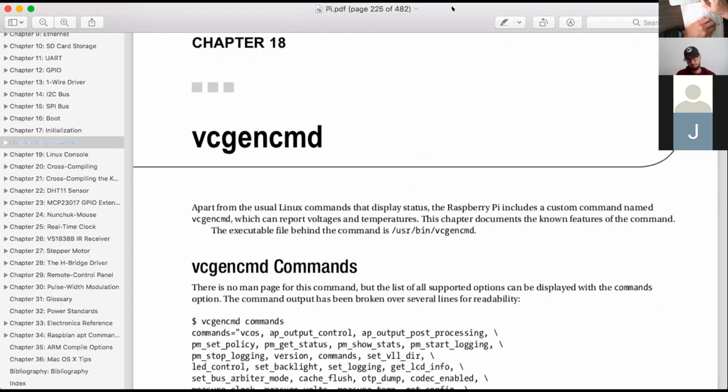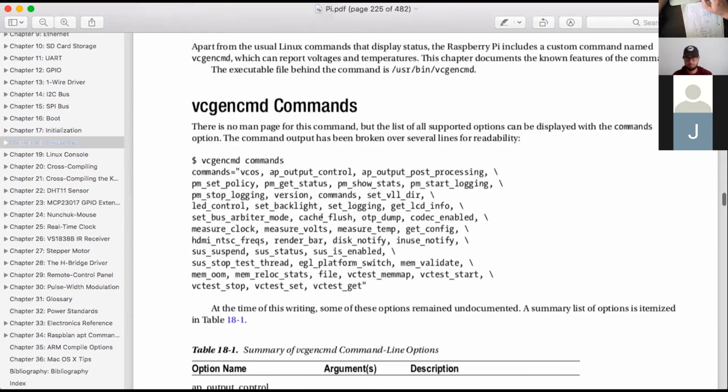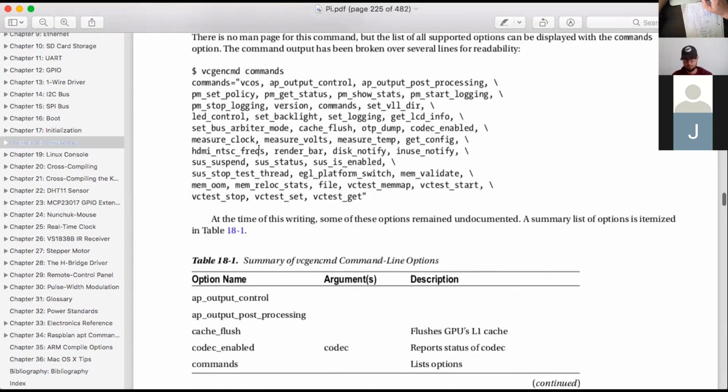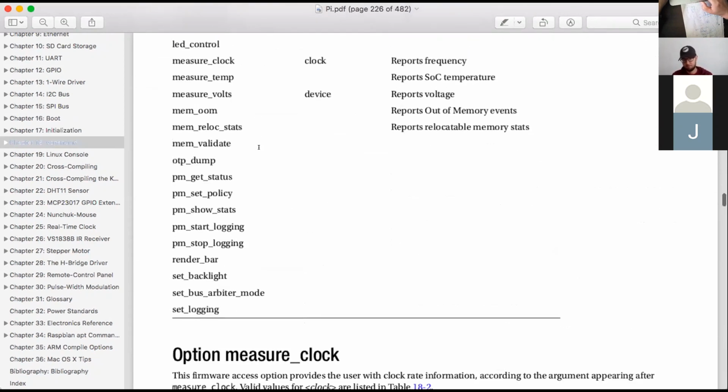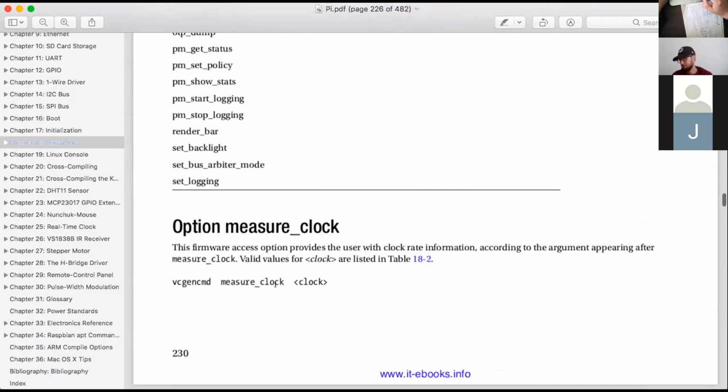Next topic, chapter 18, is this nice command called the vcgencmd command. This command has a huge number of functions. I'm not very familiar with it; I just know a little bit. For example, you can measure the clock rates. I actually did overclocking during the weekend. I overclocked my Raspberry Pi just as an experiment. It works pretty well.